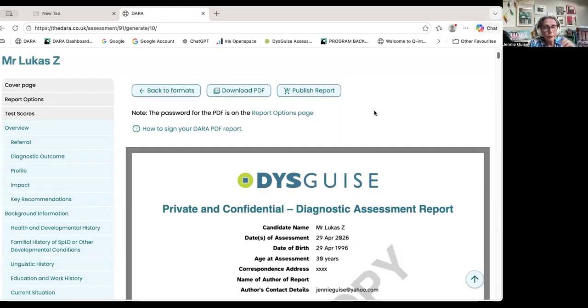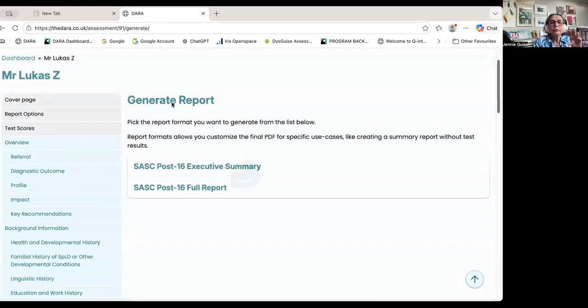Now, if you pay for a report and you want to get a summary report as well, you can go back to formats. That's all paid for. However many versions of a report you want that person to have, that's all paid for within that one payment. You don't pay extra for a summary report or anything like that.